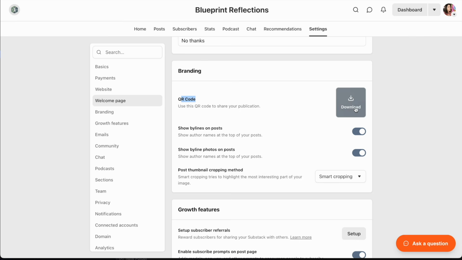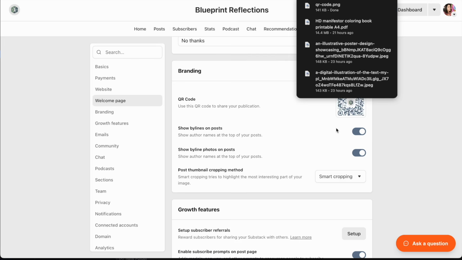QR code. If I want to share my publication, you can download your QR code, save it as PNG or SVG, and place it on merch. For example, I can place it on the back of the book that I'm going to write, which is actually a very good idea, and I think I'm going to do it, so let's save this as PNG.